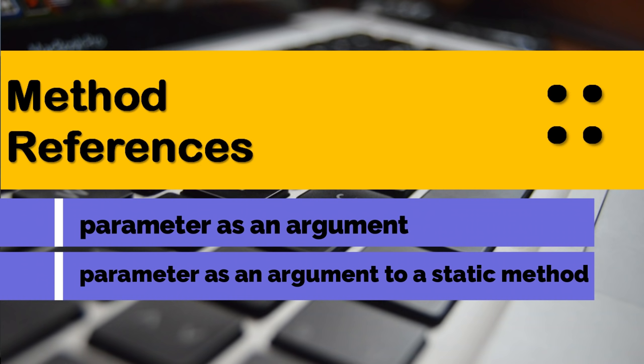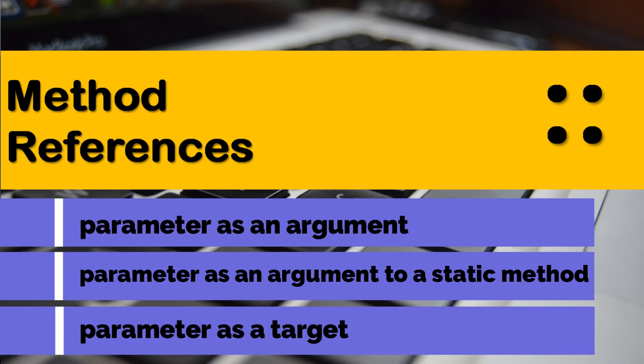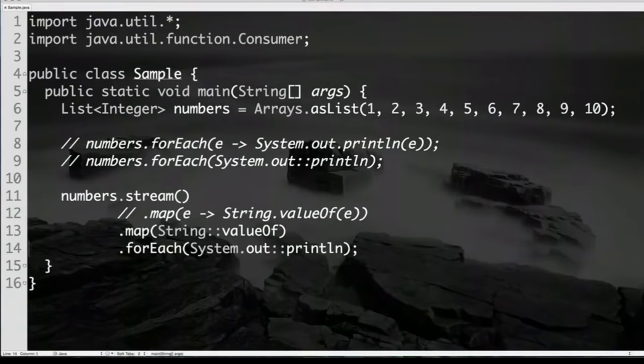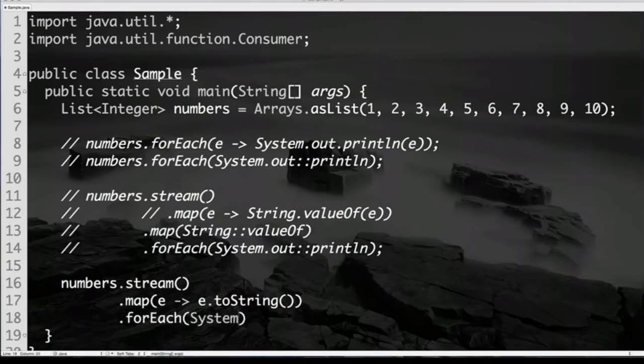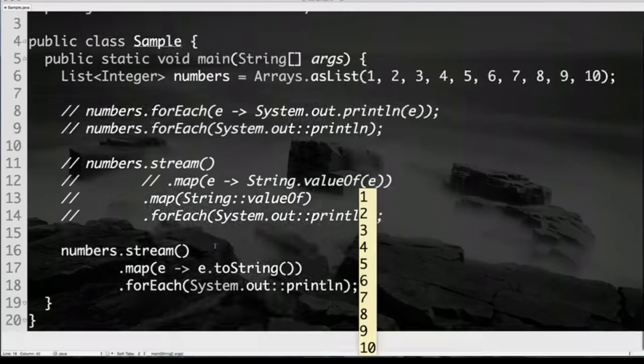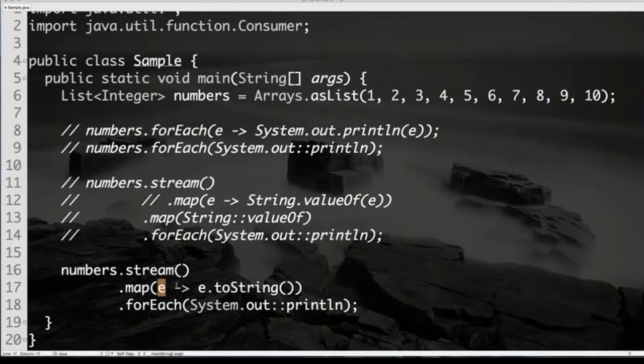But even better, a method reference can be used when your parameter needs to become a target as well. So let's look at an example of how that is going to work out. In this case, I'm going to say numbers.stream. Here I'm going to call map, given an element, and I'm going to say e.toString. So I'm going to call toString on the element. And then I'm going to say forEach System.out println. Notice that in this example, my parameter has become a target to this particular function. In fact, I'm calling a function on that object. This is different from the previous cases, where our parameter became an argument, whereas in this case, our parameter is becoming a target on which I'm calling the method.